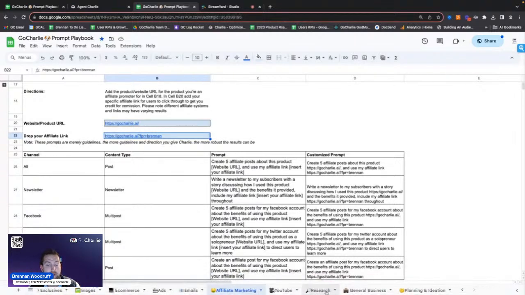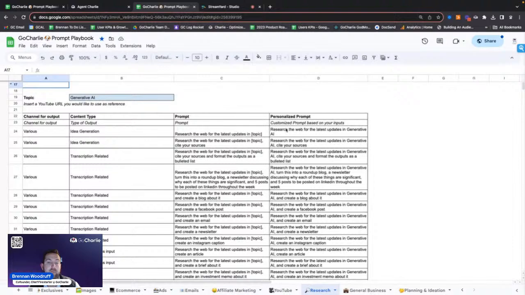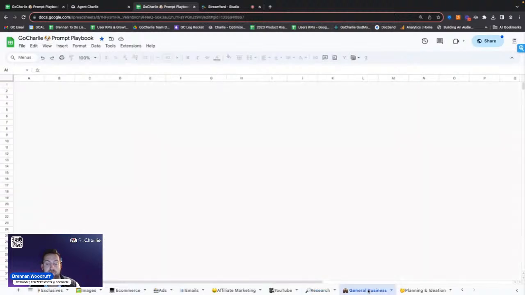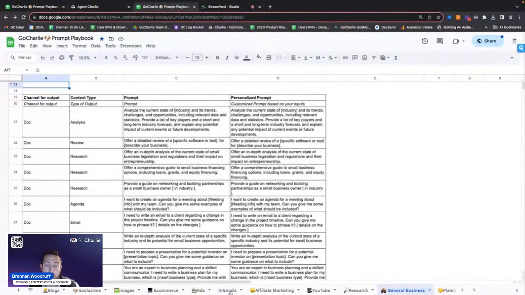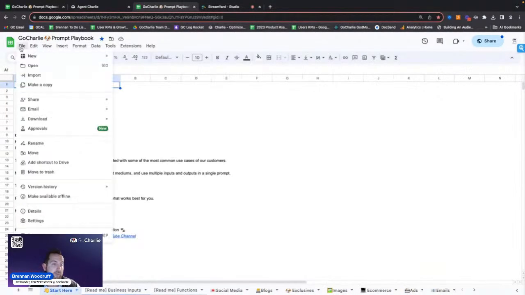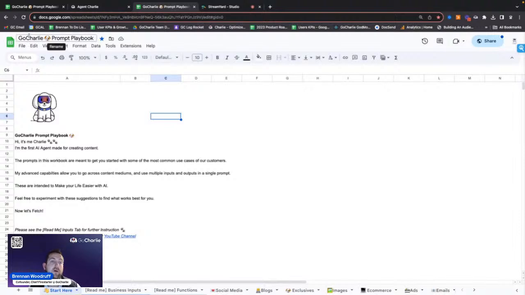We also have some very interesting stuff on the research front. So this is where you can get Charlie to research different topics for you and incorporate those outputs and results into your content creation. And then we just have some general business and planning and ideation tabs. We're constantly adding more things to this, but this is intended for you to have a living file. So you can just make a copy of this. So if you're using this, just go to File, make a copy, and then turn that copy into your own. Maybe you want to make one for each individual client that you work with, and you can give them specific prompts. Maybe you want to make one for each project that you're working on. That's totally fine. Just make a copy, and you'll be good to go.